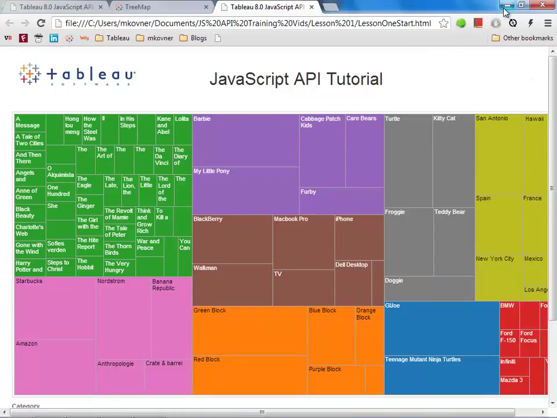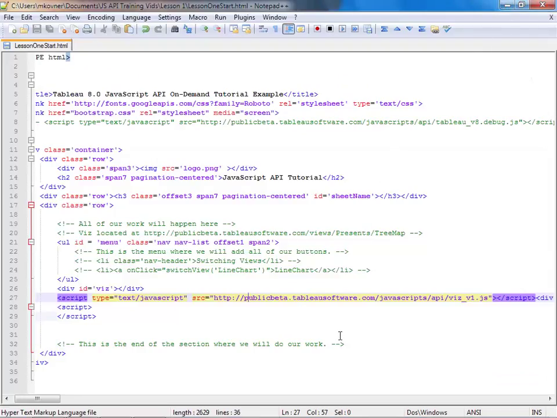But that's using the old way of embedding. Notice that if we come back to Notepad++, the JavaScript file that we're using is called viz_v1.js. That's the old JavaScript file that allowed embedding, and we'll still be using that if you're just going to be doing that static embedding. But if you'd like to do more advanced JavaScript API work, that is, you would like to create some interactivity between your web page and your visualization, then you're going to need to use a different .js.